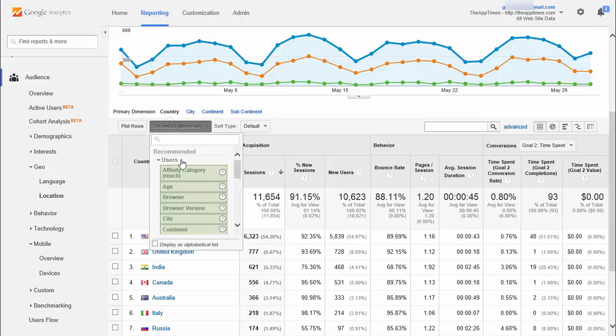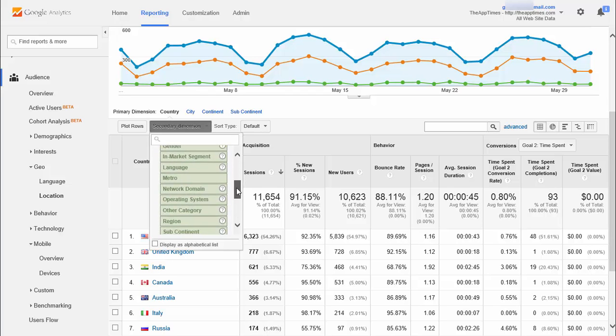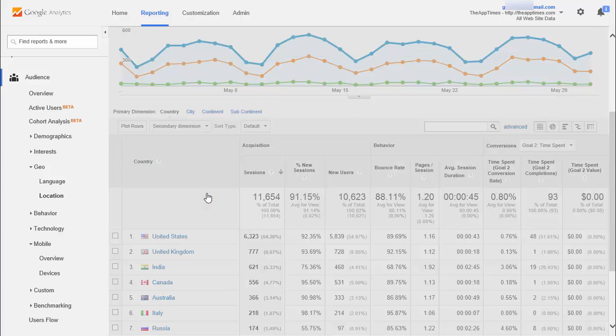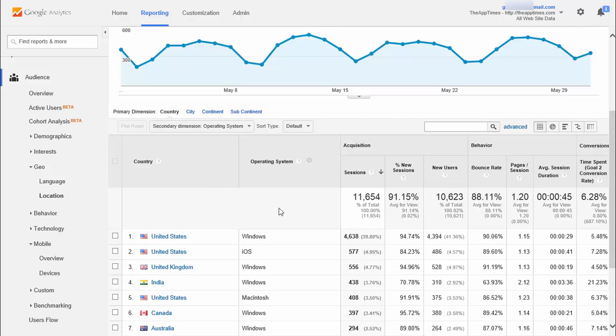Now let's say I want to know which operating systems my readers are using. I'll scroll down and select Operating System. Google Analytics will pull up the secondary dimension next to the first column. Now on the right side, you'll see a number of columns. The first one is Sessions, and this is the primary column by which your data is sorted.